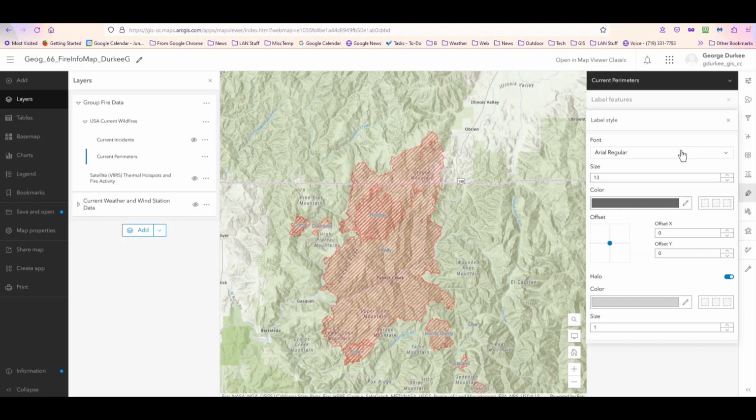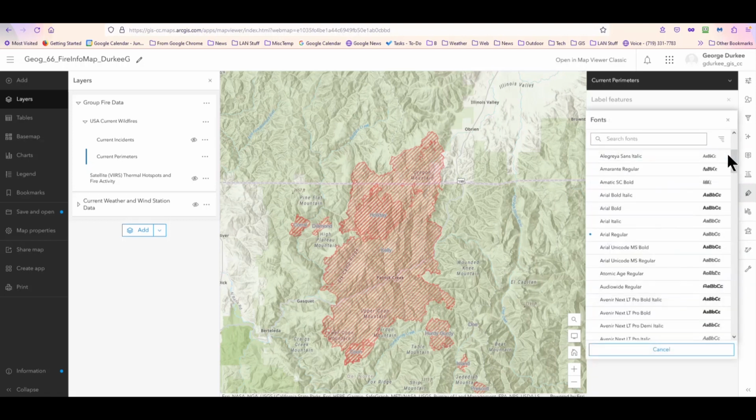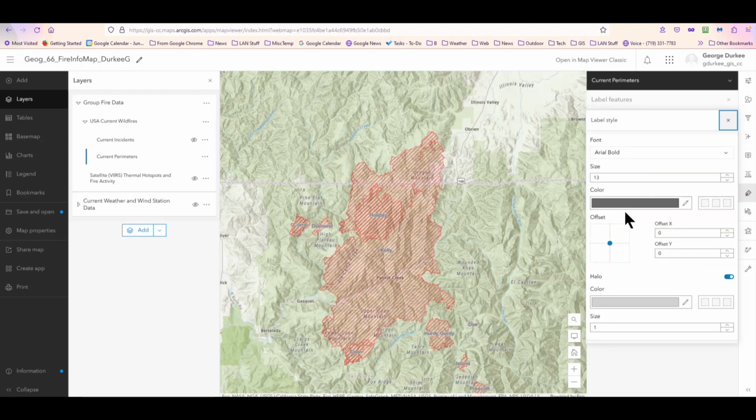So your choices in the current perimeters label styles are you can work with the font. So right now I've got Arial regular. Let's try Arial bold. That's often a good font to go with. Let's increase the type size a little. So that's for this zoom level, that's a pretty good size. Later on, we'll want to work with the visibility so that the label will disappear if you zoom out too far.